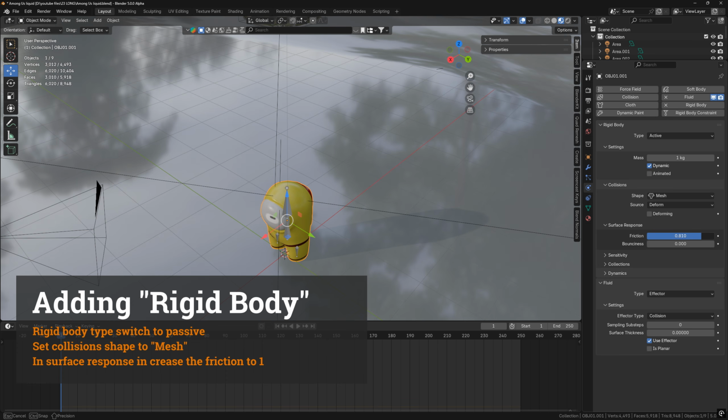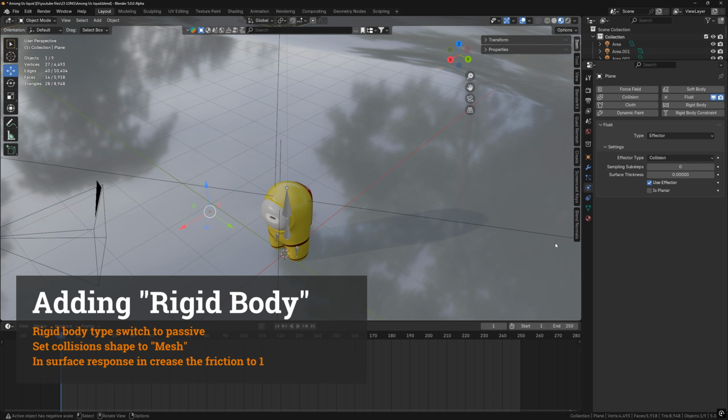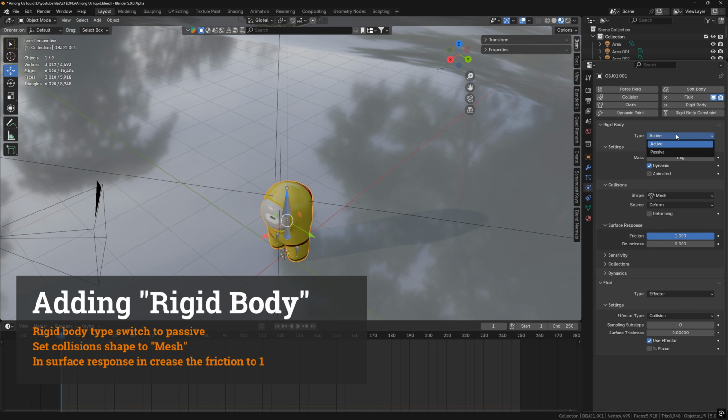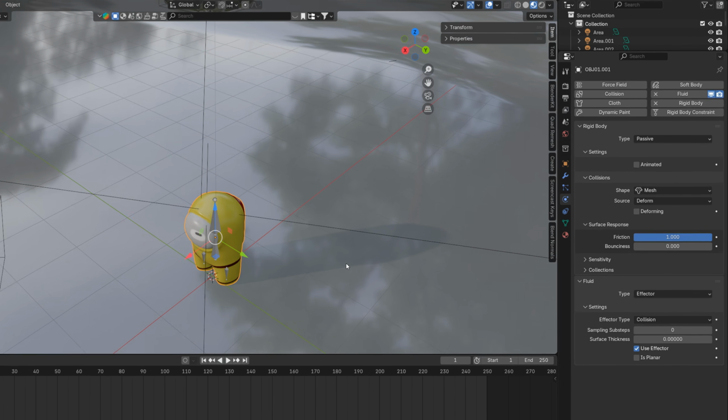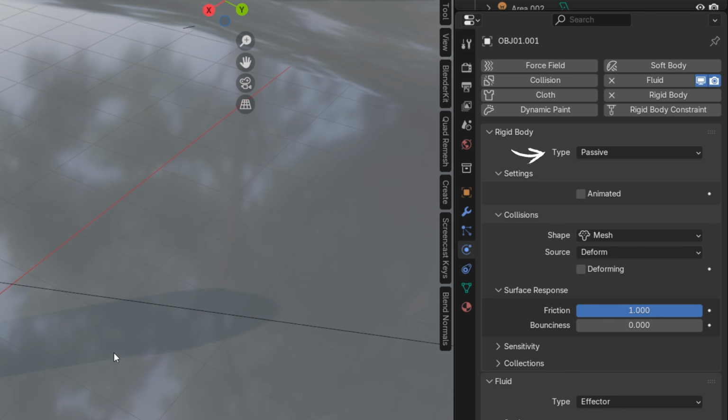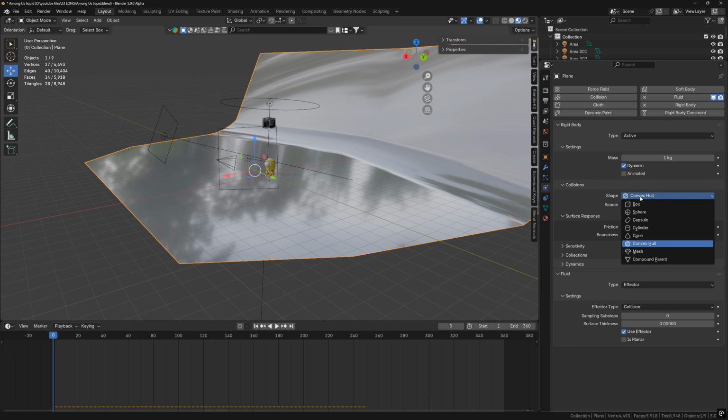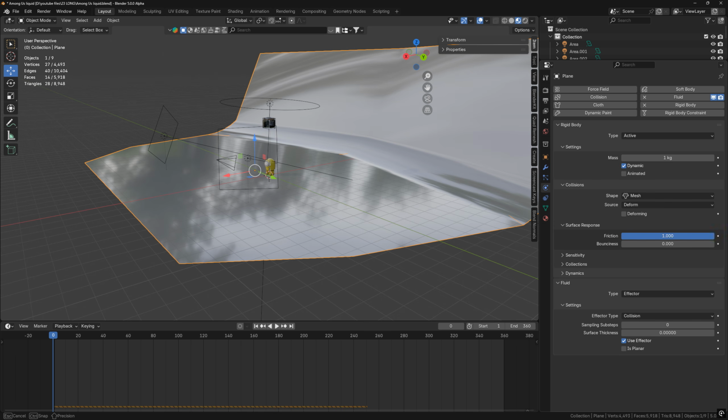Set the collision shape to mesh and increase the surface response friction to 1, just in case. Also, don't forget to set the rigid body type to passive at the top toolbar. I did the same for the base under the character as well.